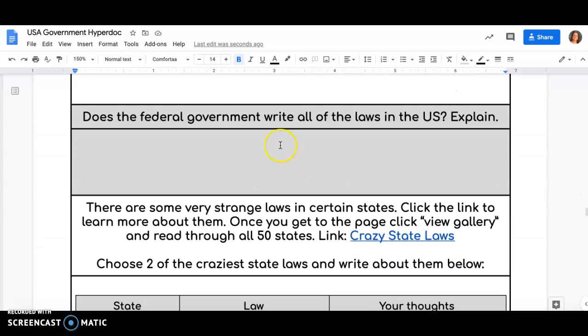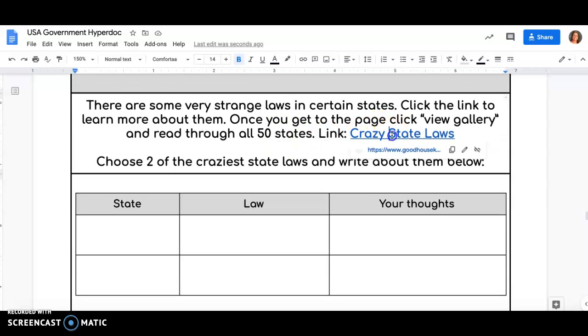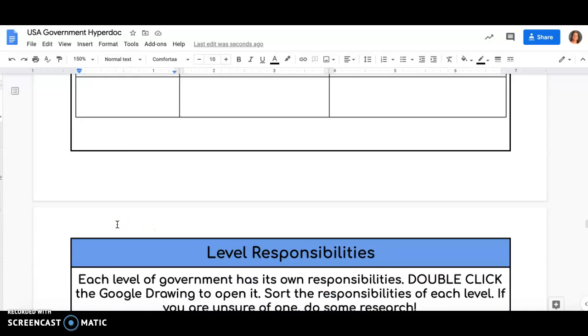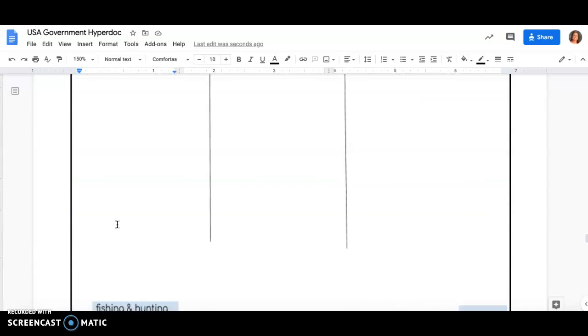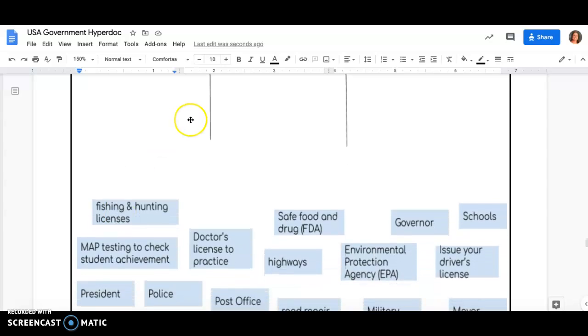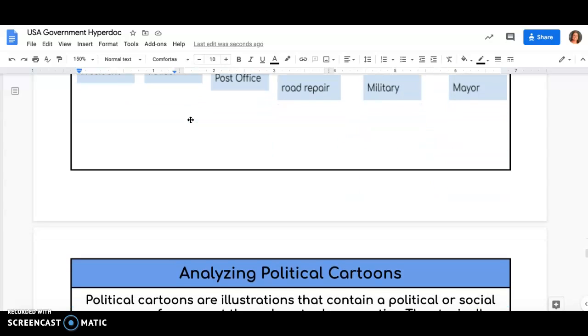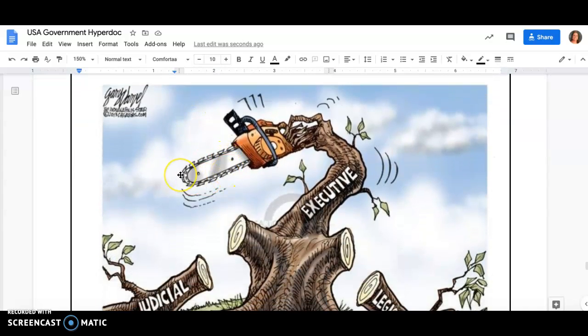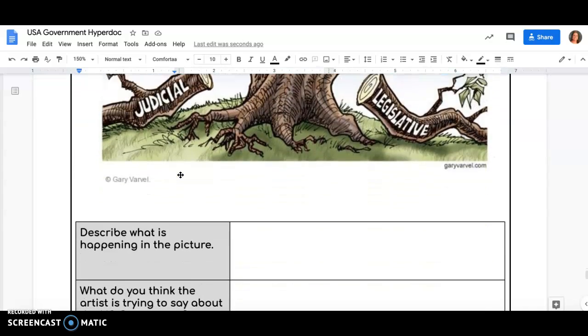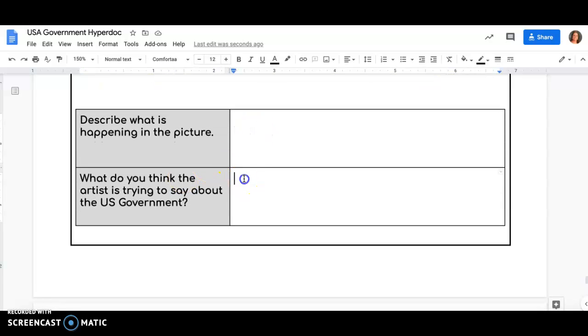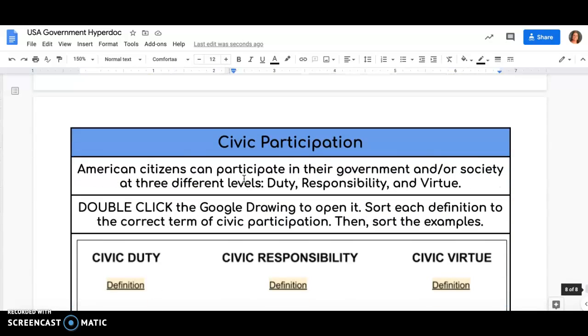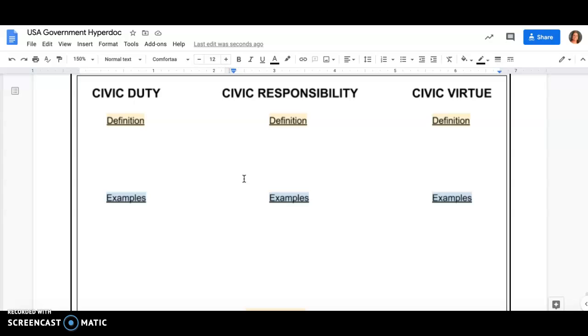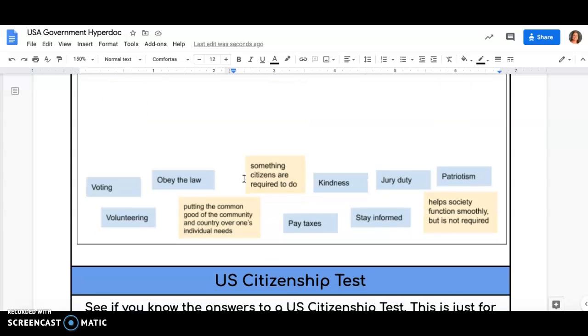You can see another question. Then here is a link to a website I want them to look at and then complete this chart where they will just simply type inside. Here's another Google drawing. So again, they will double click, drag and drop the boxes. There's a political cartoon in this one, so you can just insert a picture and then a chart where they will type their answers. Another Google drawing, drag and drop.